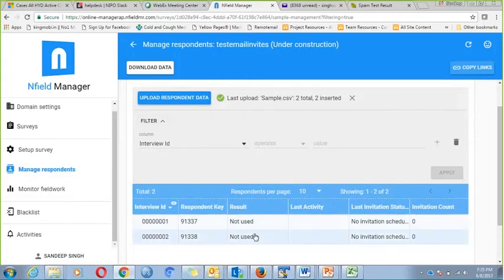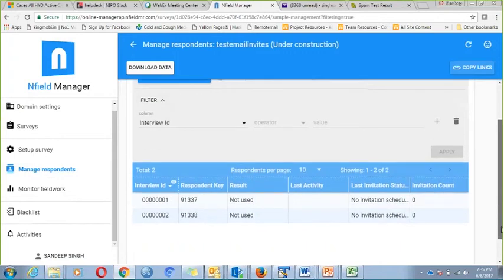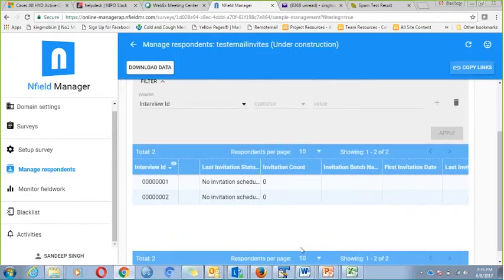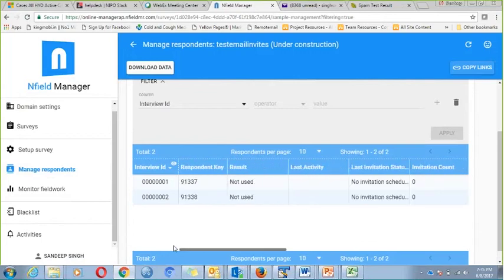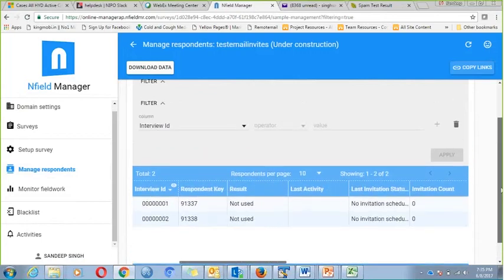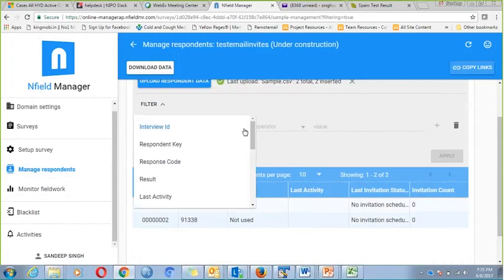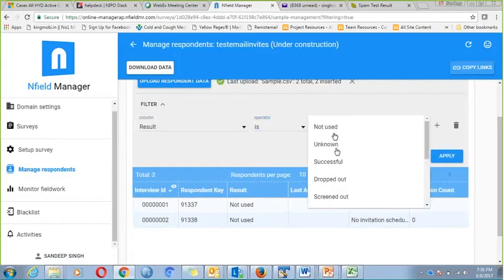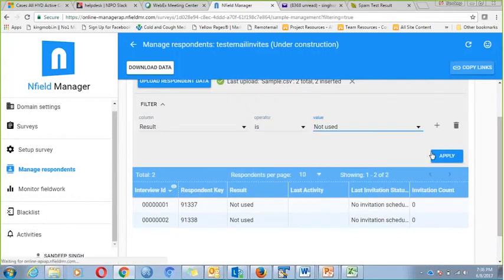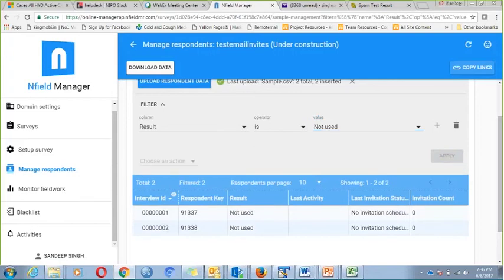For example, the result which says not used. We can in fact use the last invitation status which says no invitation scheduled, or we can use any other field which helps us in identifying the designated respondent. I am going to use the result field, which I will say is not used, and I will say apply.